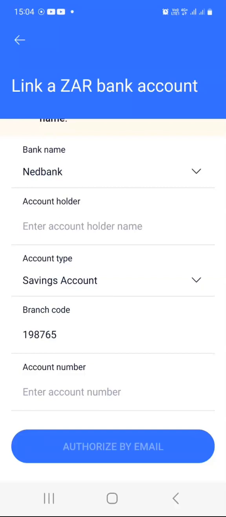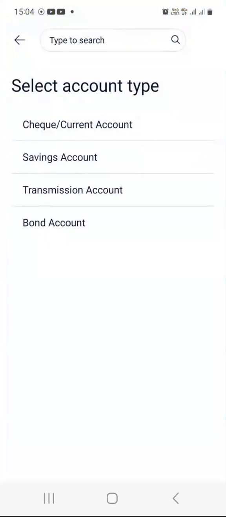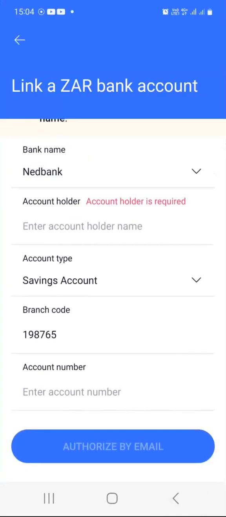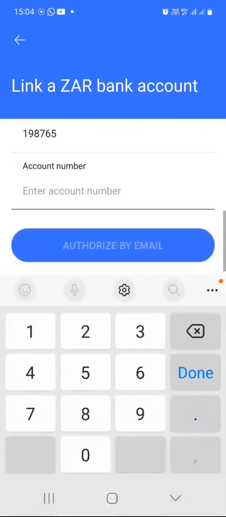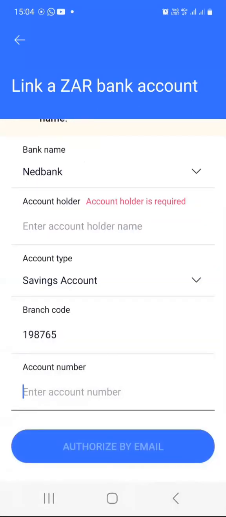And then enter your name here where it says enter your account holder name in the box. And then select the account type, for instance, cheque, current account, savings account, transmission account, bond account. And then the branch code should be auto-populated in the branch code box. And then enter your account number in the account number box. And then you would need to authorize this by clicking authorize by email, then go to your email and just click the authorize button to authorize this.